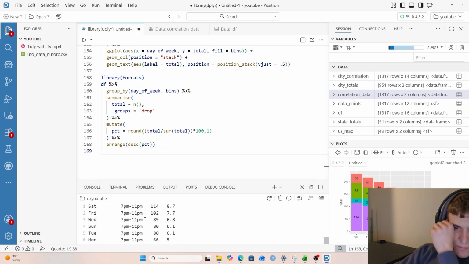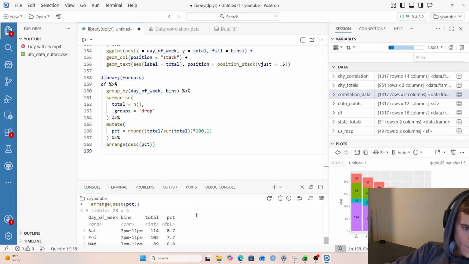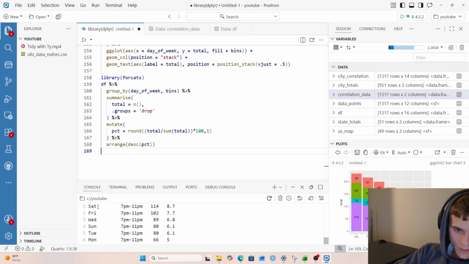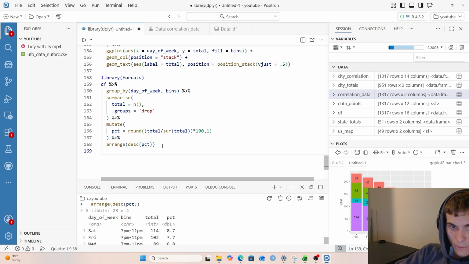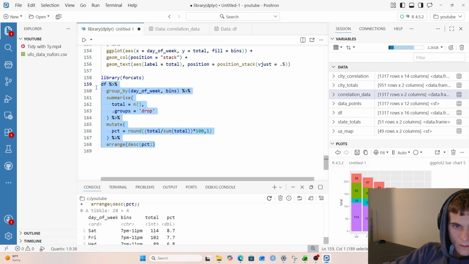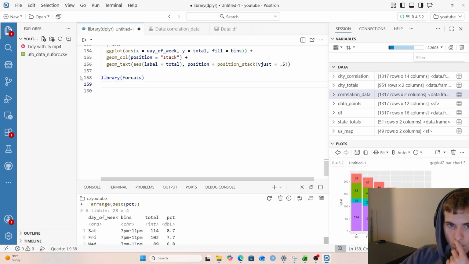Okay, so it's pretty spread out. This is not that insightful. 8.7% for Saturday, 7 p.m. to 11 p.m. I mean, I guess it's not bad, but I don't want to do anything with that. That's not what I want. Let's finish making this plot. I'm getting sidetracked.